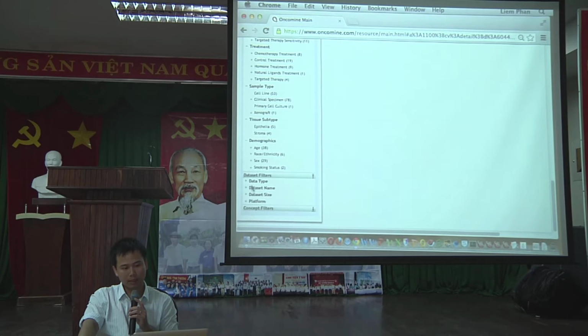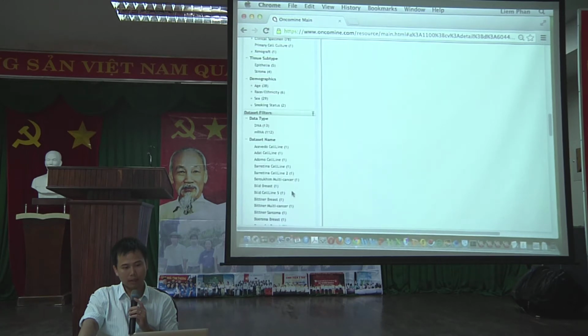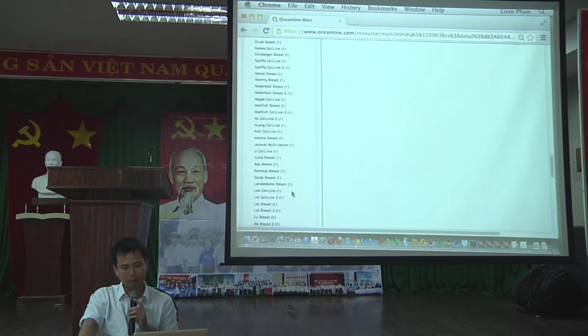You will select the dataset filter. You can have a data type, DNA or RNA, or dataset name. This is a lot.